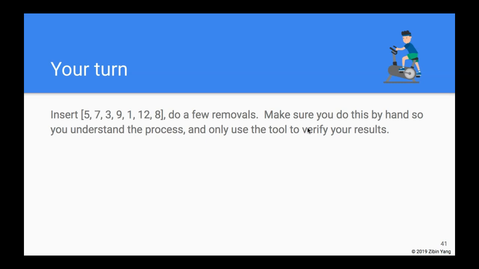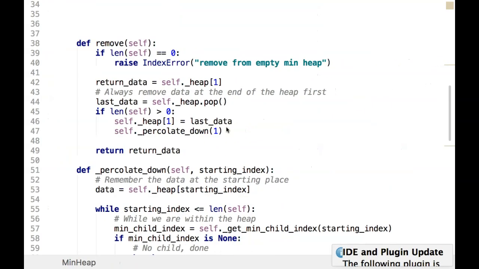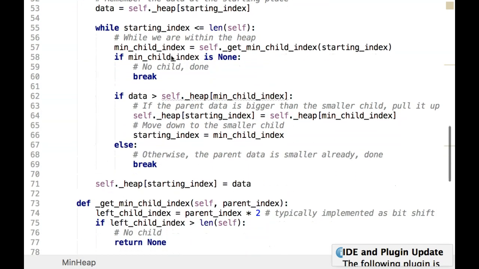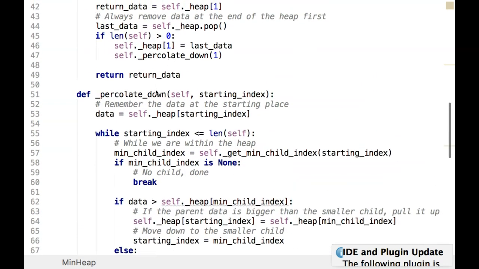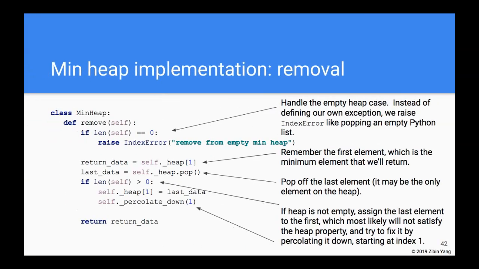Okay, now it's time to actually see how we write the code for removal. Well, I've already written the code out. It's slightly longer, but don't worry, I got lots of comments, and I'm going to explain it line by line. So the first thing we look at is how the overall removal method works.